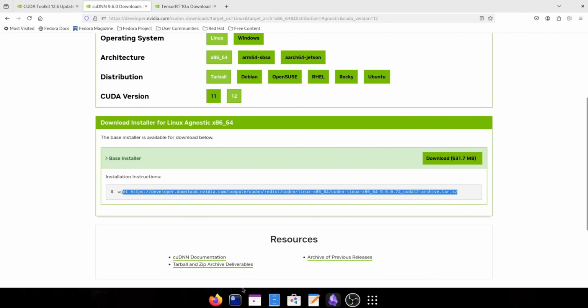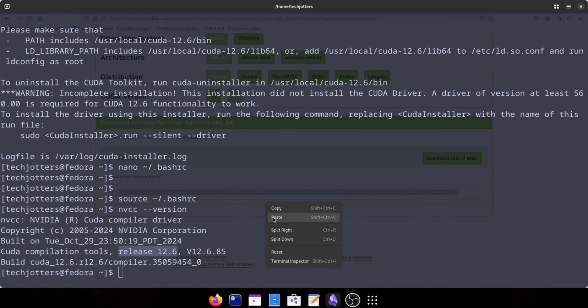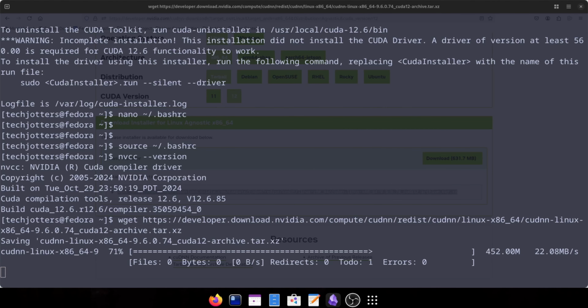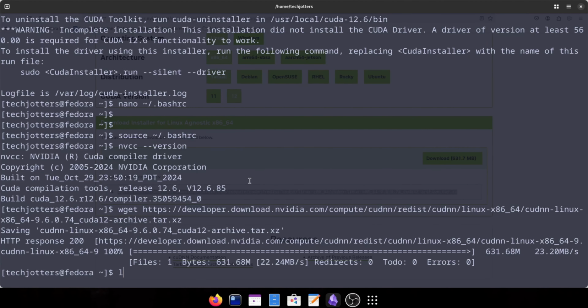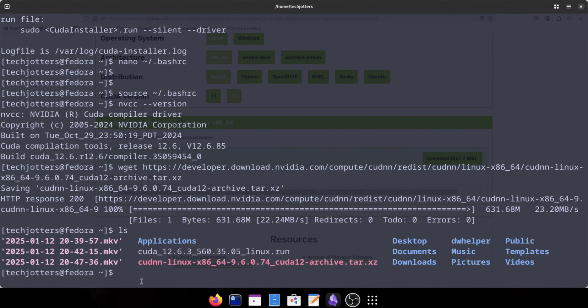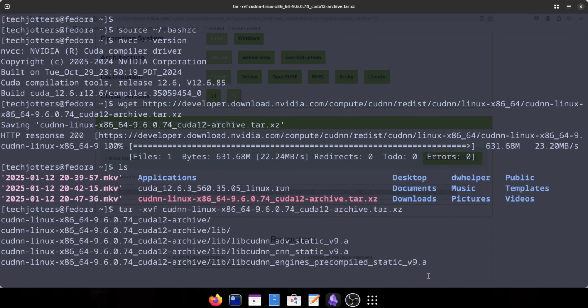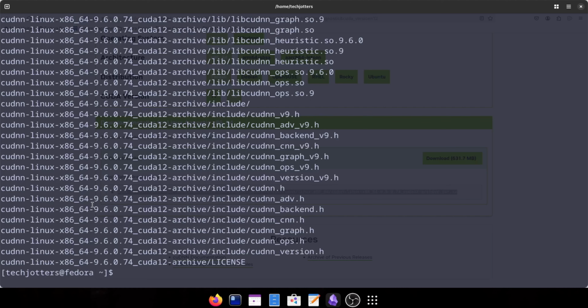It will just download the cuDNN file on your system. So let's run it. Okay, so it's downloaded. Let's ls. Yeah, you can see the cuDNN file is downloaded. So we need to extract this one. Okay, so this is the command: tar -xvf and the name of the file, and let's run it. It will extract all the files. So now the file is extracted.